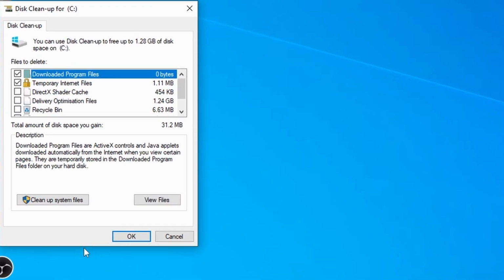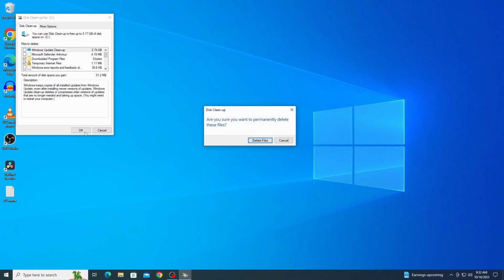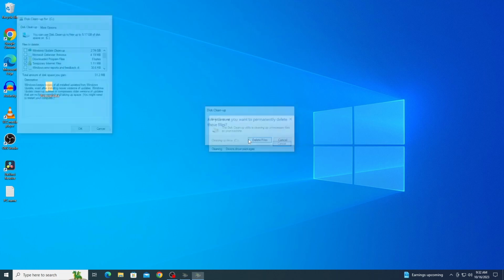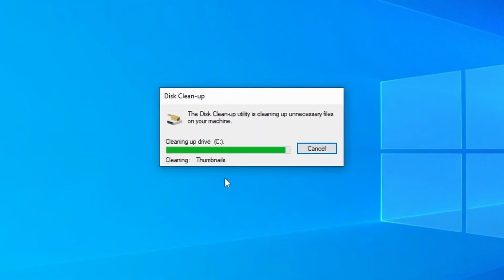The tool will calculate how much space you can free up. Check all the boxes that you want to clean. Usually it's safe to select them all and click OK. Confirm that you want to delete these files and Disk Cleanup will do the rest.